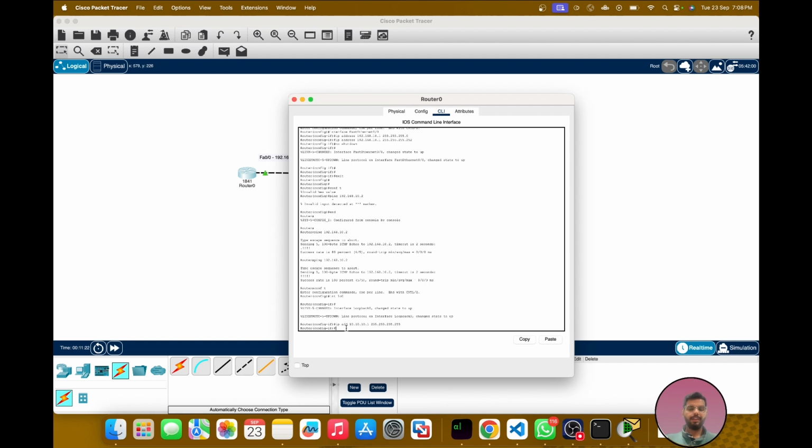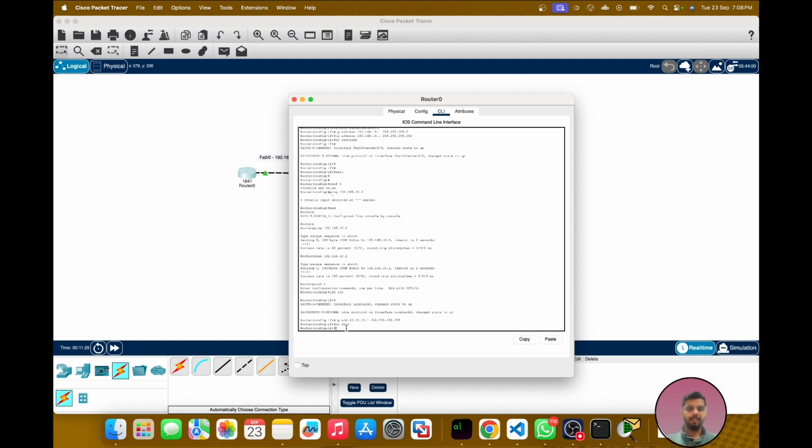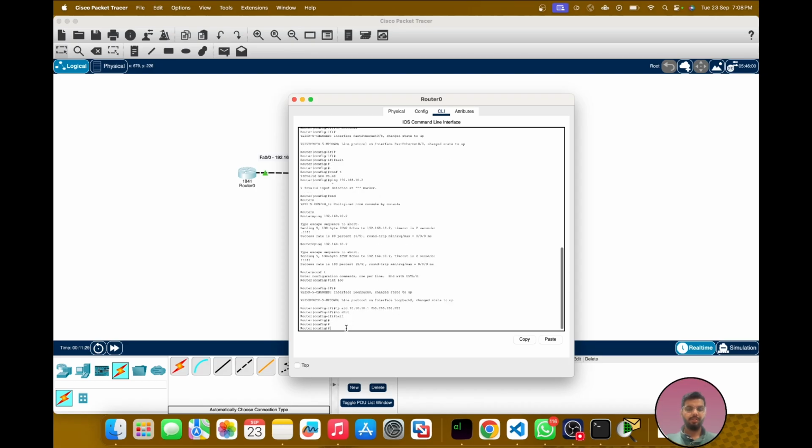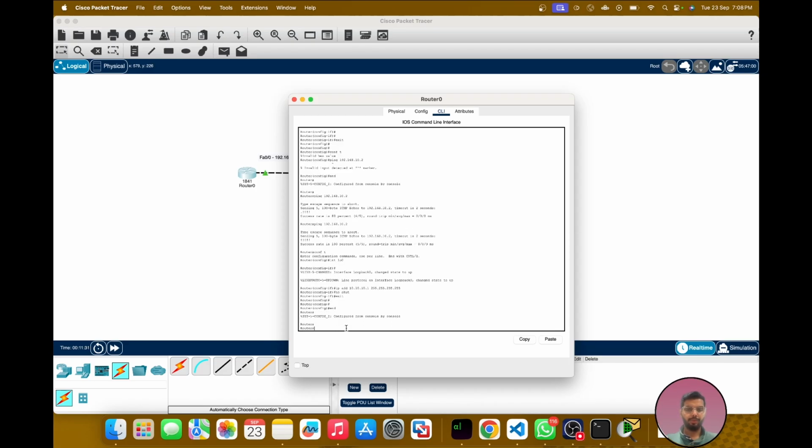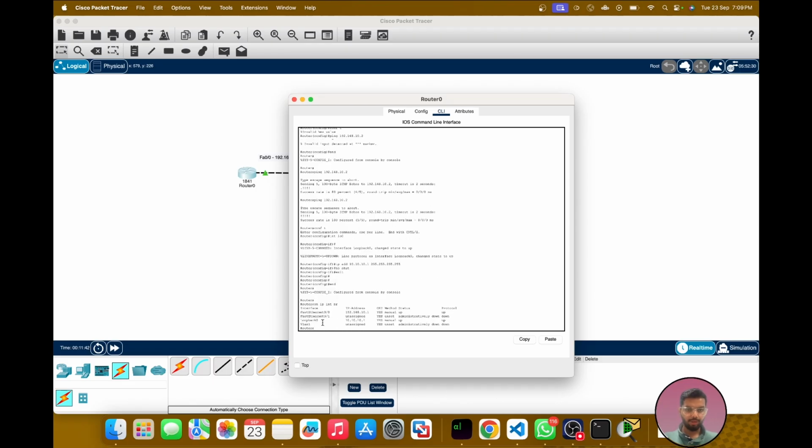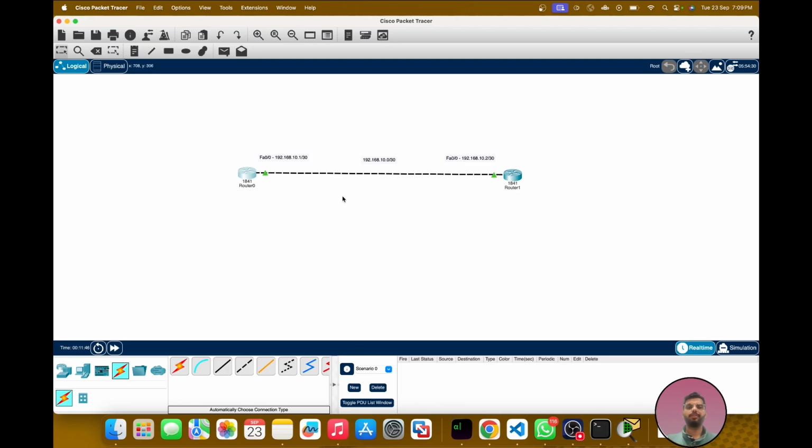255.255.255. Then no shut to bring this loopback 0 up. Then we will go back to global configuration mode, and one more mode back, and then show IP interface brief. So yeah, we can see loopback 0 and FastEthernet 0/0 both are configured and up over here. So that's the basic thing that we are going to need.